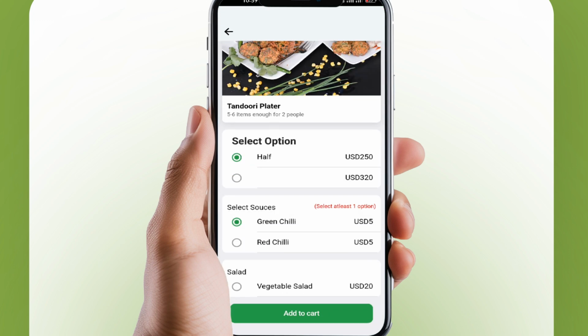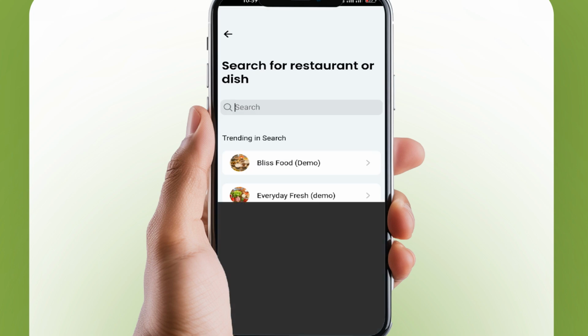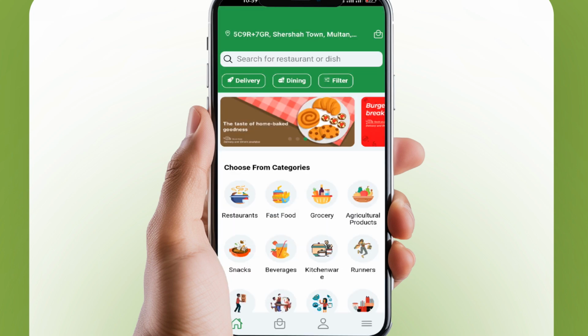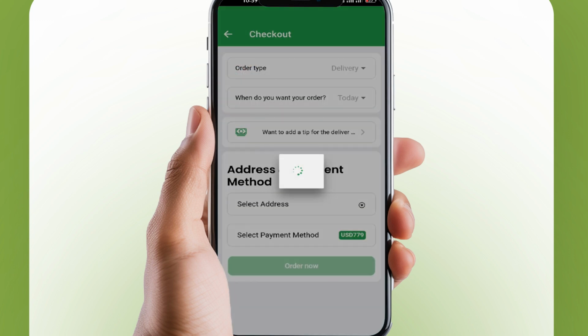Once you find what you want, select the quantity and click Add to Cart. You can view your selections by clicking the cart icon at the top right. When you're ready to buy, click Checkout.